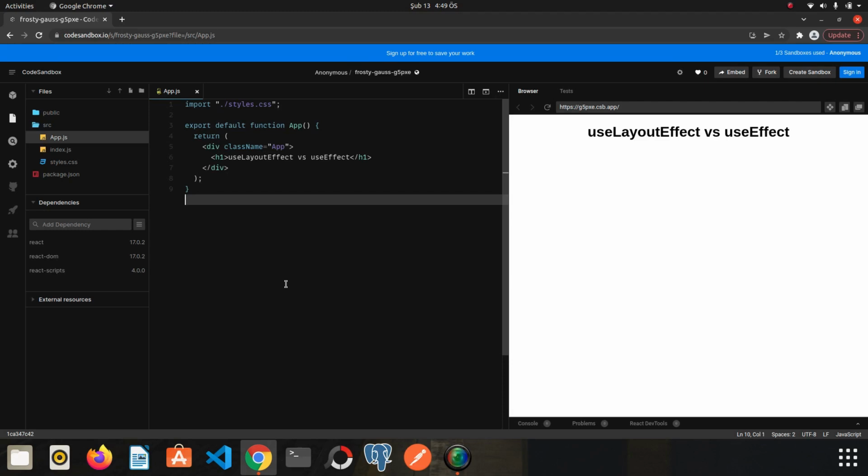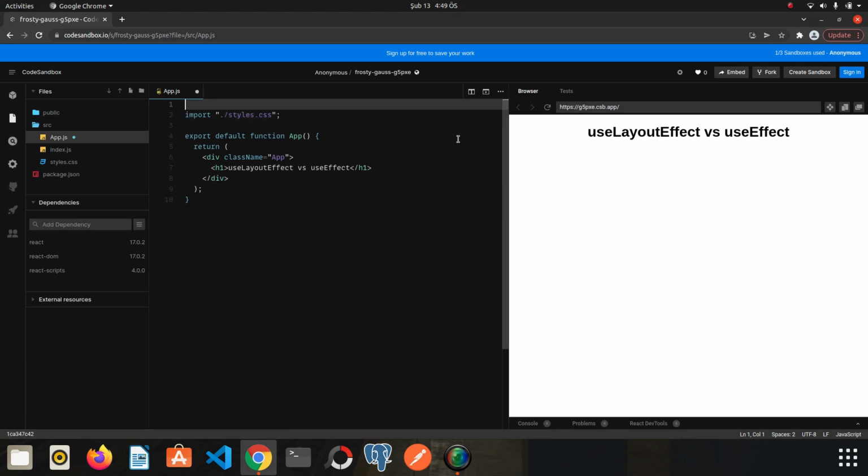Hi my friends, today we will talk about useLayoutEffect. useLayoutEffect and useEffect are exactly the same as usage, but in some cases we prefer useLayoutEffect. Now we are going to talk about these cases. Let's import both useEffect and useLayoutEffect from React.